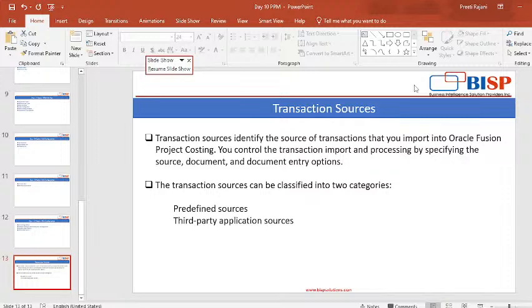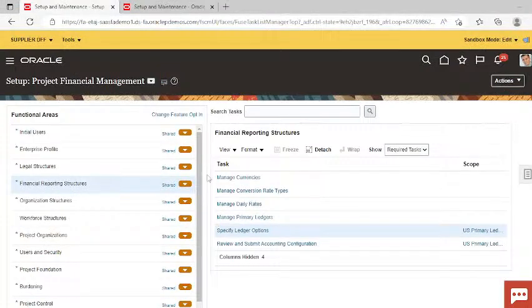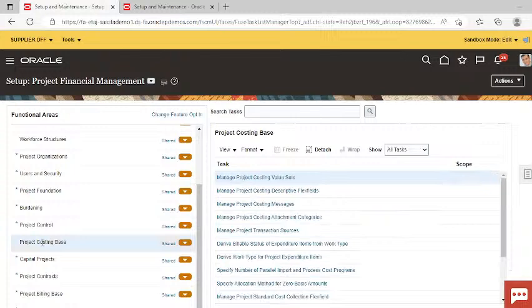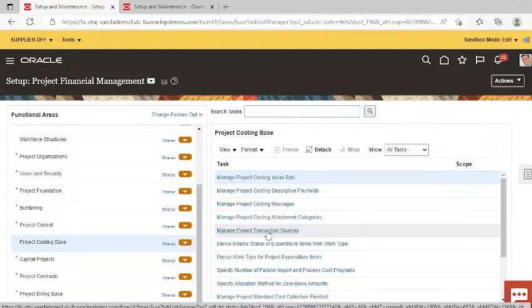For creating any transaction in the projects, we need to create transaction source. Transaction source is nothing but the identification of from which module your expenditure is booked. So we will move to our application to see how to create transaction source there. For that you have to go to functional area of project costing base. You can see here the task, that is manage project transaction source. Click on it.